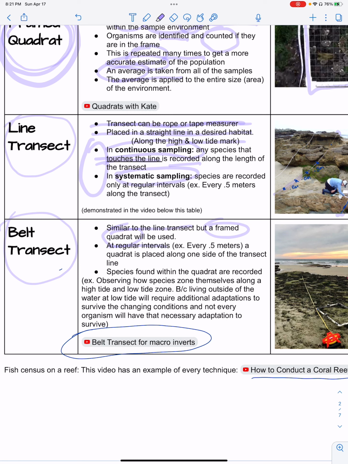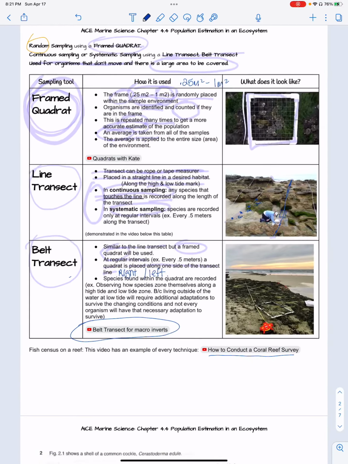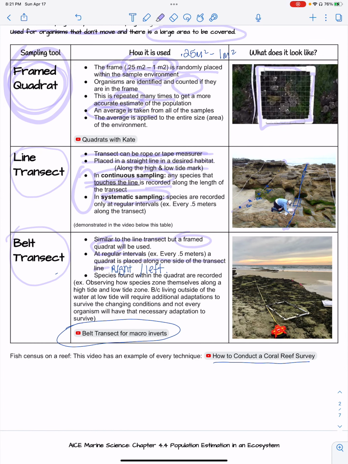Okay, and then you're going to use the frame quadrat, and you're going to place it alongside one of the sides of the transect, and you decide that. So you would say, I'm going to do it only on the right side or the left side, because just visually, you might see that there's a lot of organisms on the right side, and so you're choosing the right side now, but you want to have these decided before you go, and then maintain that consistency. And then species that are found within that quadrat are going to be recorded.